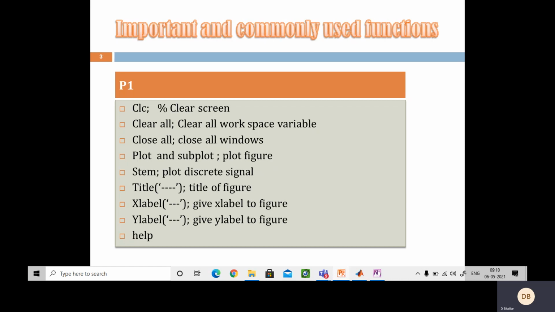You should write a semicolon after every statement. If you write a semicolon, it indicates you are suppressing the result; otherwise the result is displayed in the command window. After a statement, if required, you write the percentage sign, which indicates that whatever you write in front of the percentage sign is a comment. CLC is used to clear the screen. Clear all is used to clear all the workspace variables. Close all is used to close all the windows opened in MATLAB.